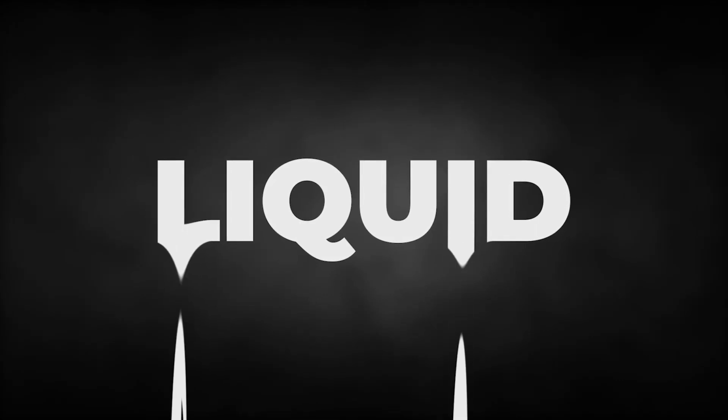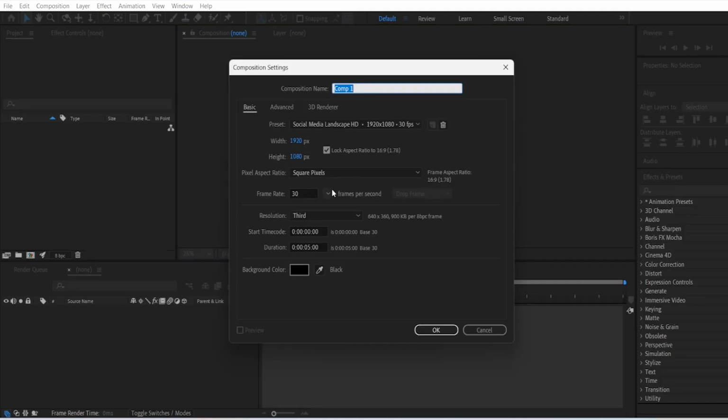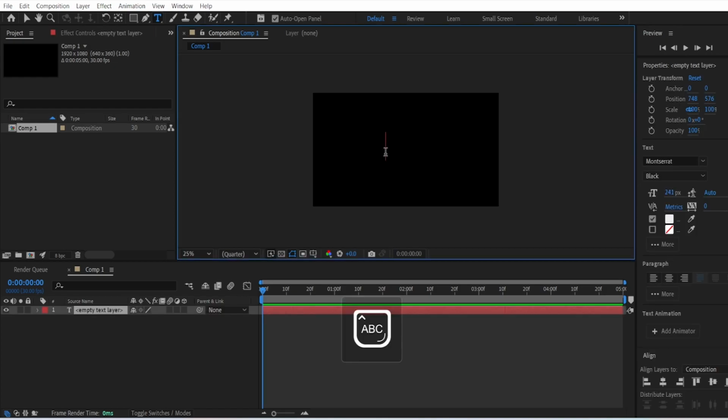In this tutorial, we're gonna see how to add a dripping liquid effect onto your text in Adobe After Effects. All you need to do is follow the steps. Let's get started. After you created a new composition, press the text tool and type in your text. I typed in liquid as an example.